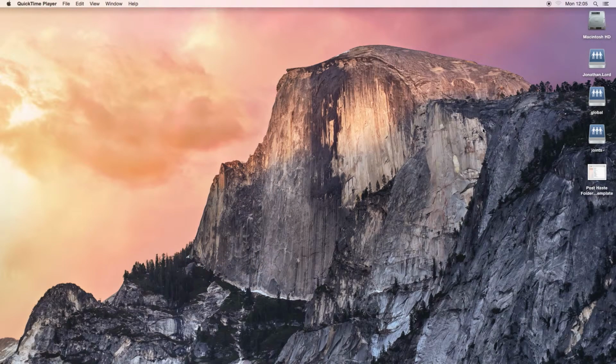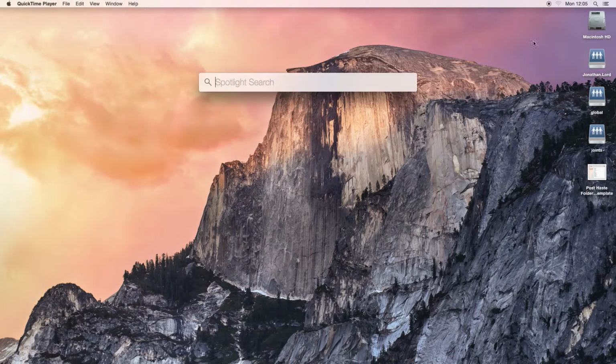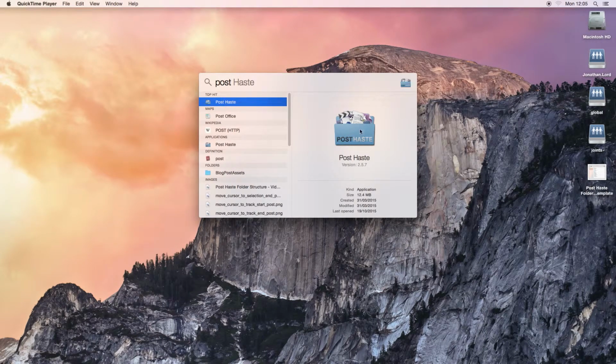I'm going to show you how to set up a post-haste folder structure ready for your video projects. To do this, we first need to open up post-haste. So to do that, you can either look in your applications folder, or if you go up to the little magnifying glass in the top corner, that's your spotlight. You can search post, and you'll notice haste comes up straight next to it, and it's just this application.